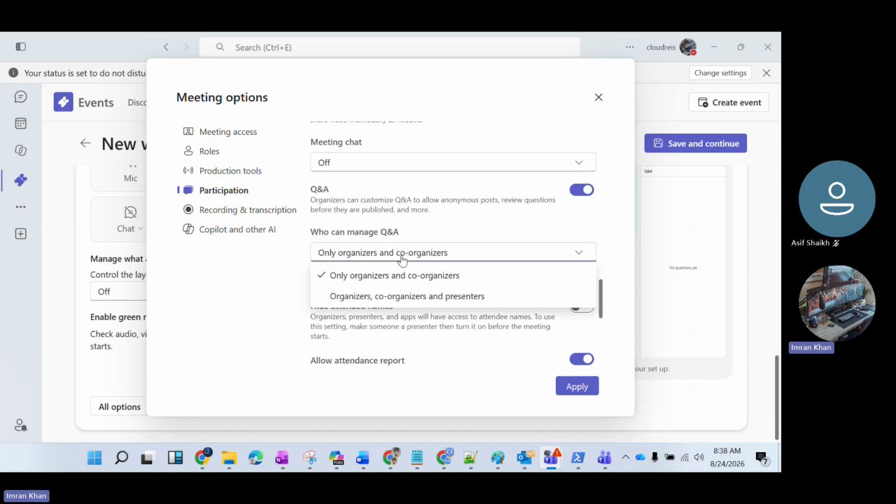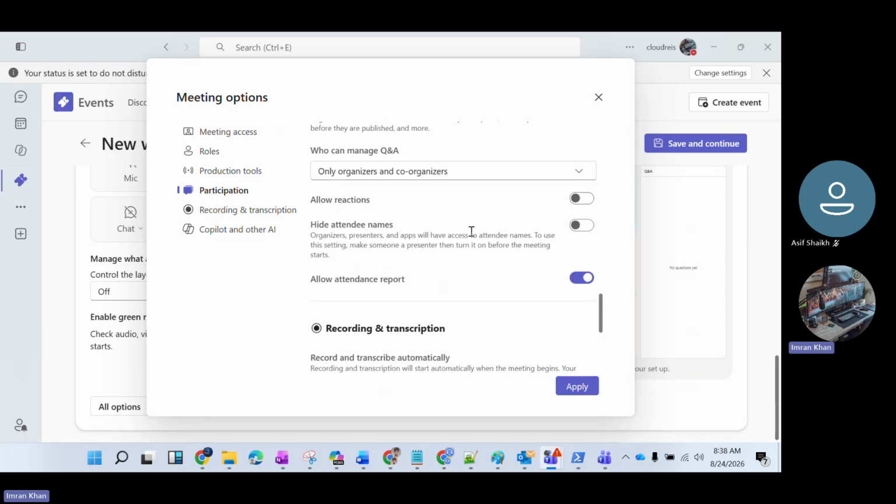So here you can see, suppose I'm the presenter, I'm presenting the meeting and someone is asking a question. It's not possible for me to explain as a presenter and at the same time answer someone who is asking a question in the chat. In such scenarios, a co-organizer who co-organizes the meeting can answer the people.